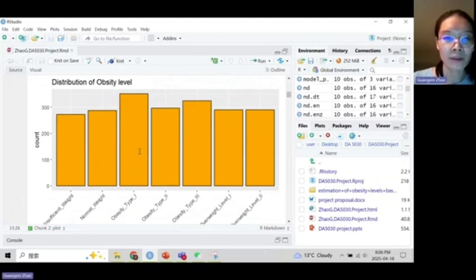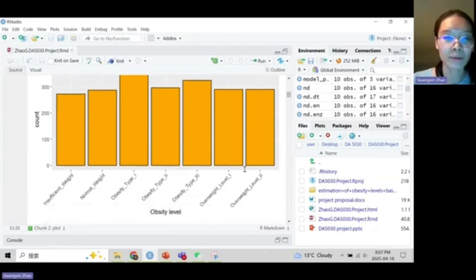The target variable of this dataset includes 7 results. In order to make the targets easy to analyze and easy to understand, I will separate those 7 results into 2 groups. One is the obesity group and the other is the non-obesity group. So obesity type 1, obesity type 2, and obesity type 3 will belong to the obesity group, and the rest 4 will be the non-obesity group.